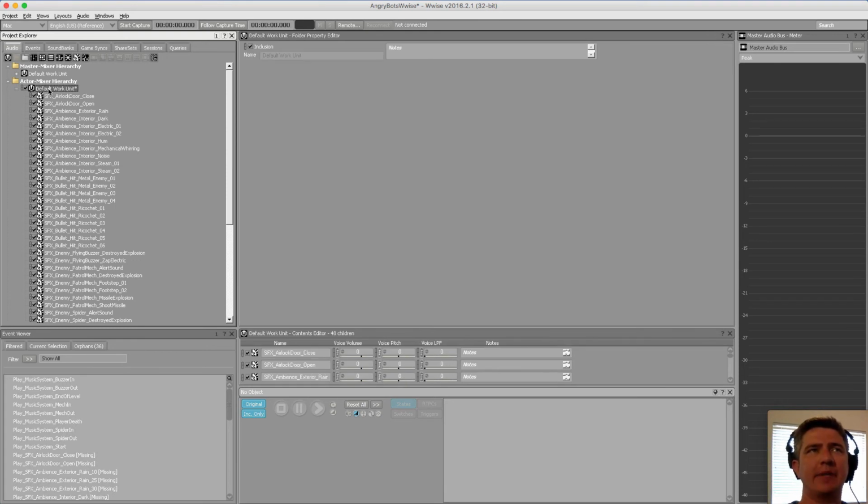And next thing we're going to do is create a couple of different folders to organize our sound effects here. So I'm going to click on my default work unit and create one folder and call this ambiences. And then I'll click on my default work unit and title another one enemy for my enemy sounds. Create another one here for player, for my player sounds. And I'll create another one here for objects. And this is going to be like doors and computers in the game.